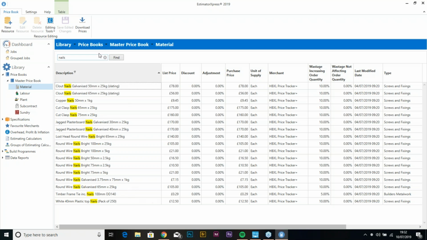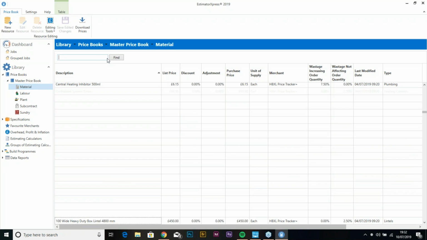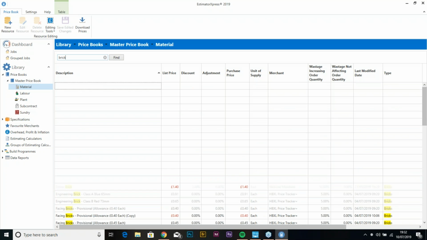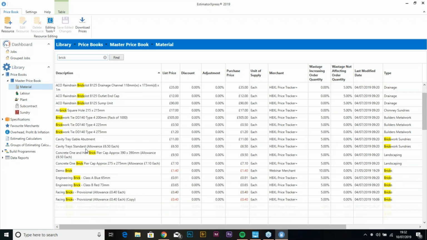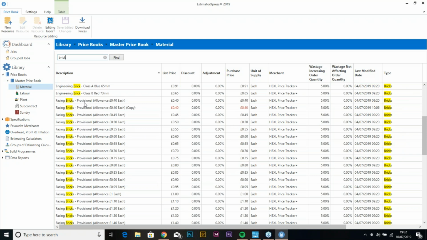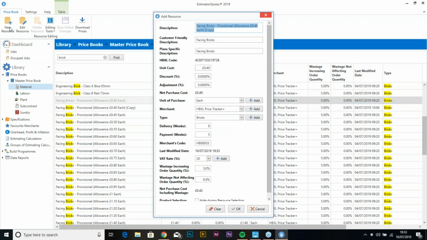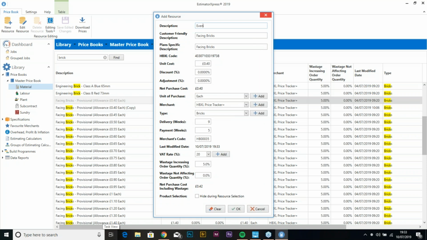So if you wanted to add in any particular material, all you've got to do is go to that material type. If I wanted to add in a particular brick because the specification was asking for it, I can do that here, and then select what I want to create, which is going to be a facing brick. I can go up to the top, click New Resource, and start adding in my brick. So I can put in evening demonstration brick, customer friendly description, July brick, specification description, it's going to be a facing brick.